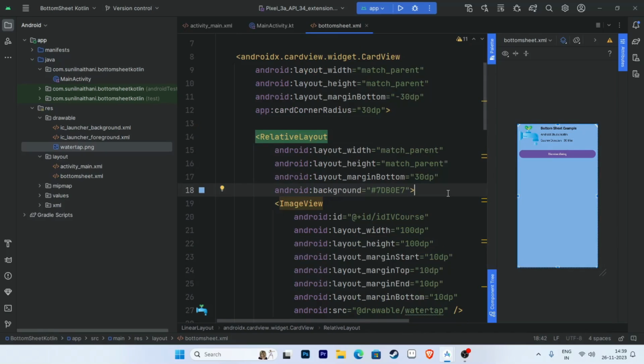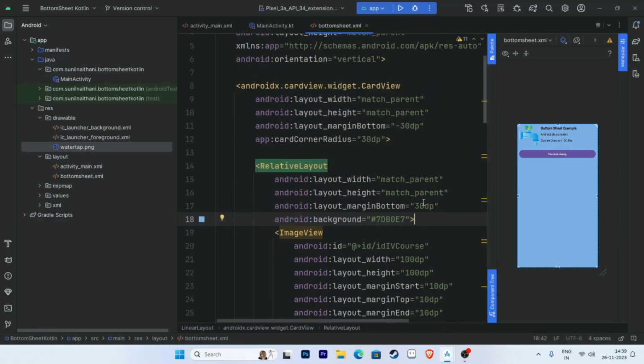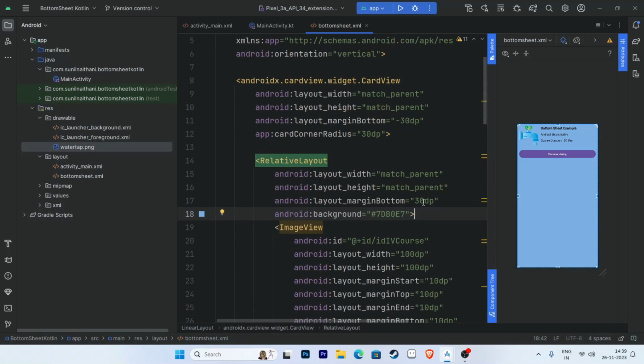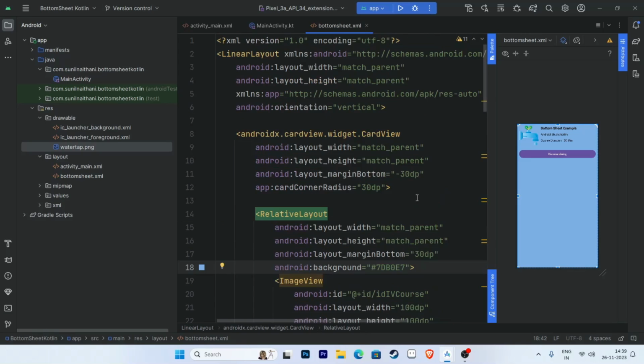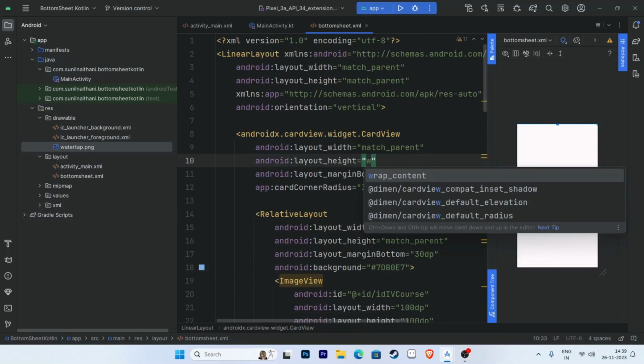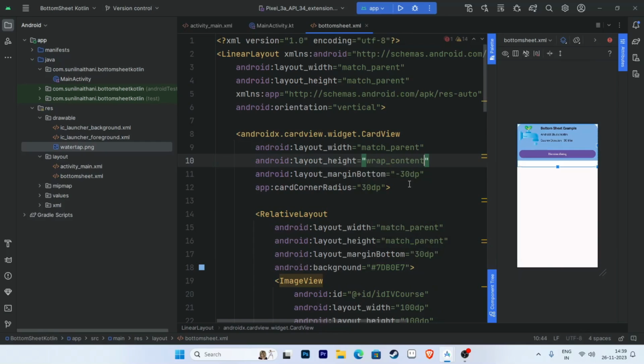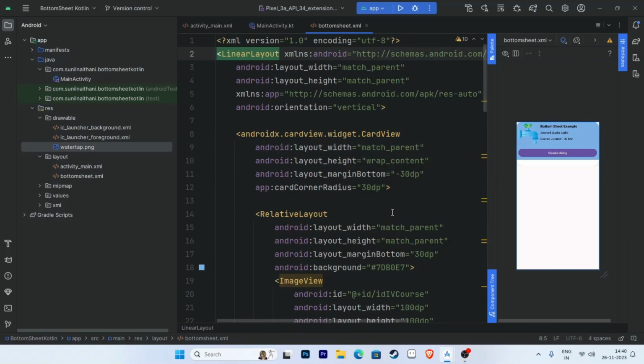Don't skip this UI design part, and set this match_parent to wrap_content. Right. Now the design is ready for the bottom sheet dialog, and go to the activity_main.xml.